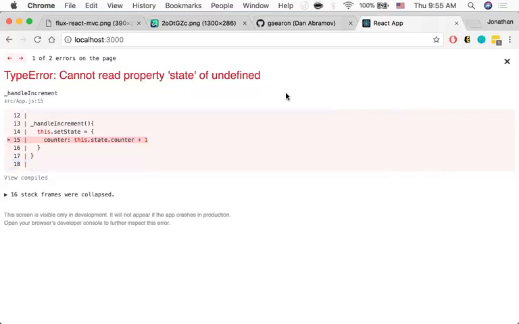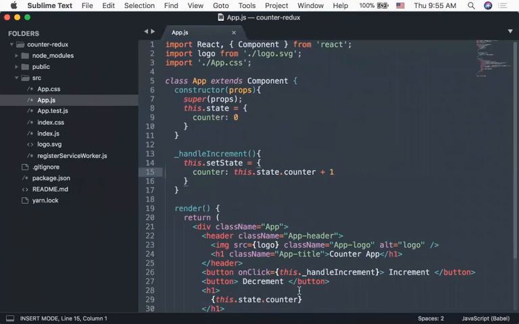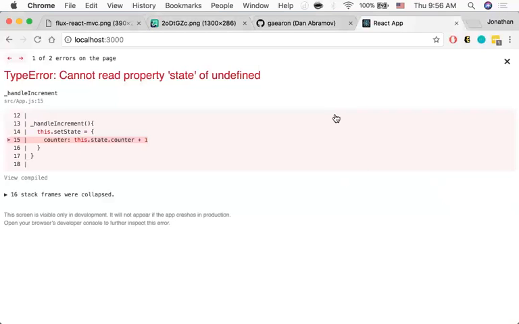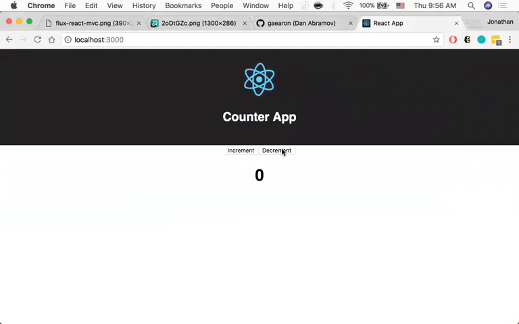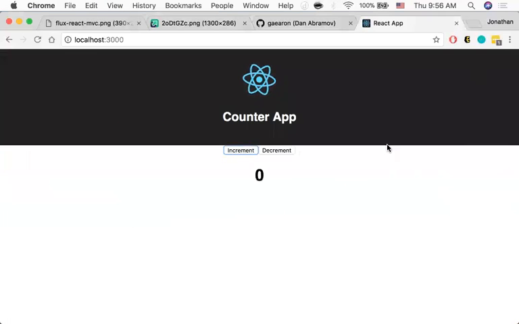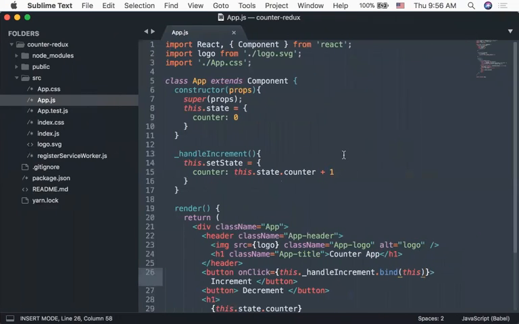I do need to pass an arrow function or I need to bind. Basically, inside of render, I'm saying this, which refers to the whole app right here. I'm going to call handle increment as a function. Inside of handle increment, there's another reference to this, which is now out of the scope. So I can do 2 things. I can either do dot bind this, at which point this should work. Oh no. Nothing's working. This dot set state counter.